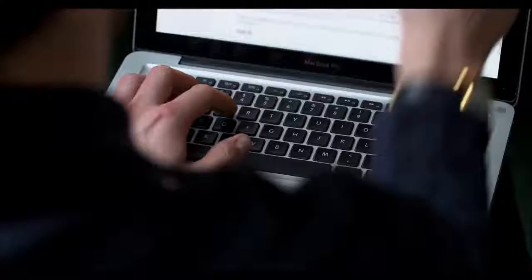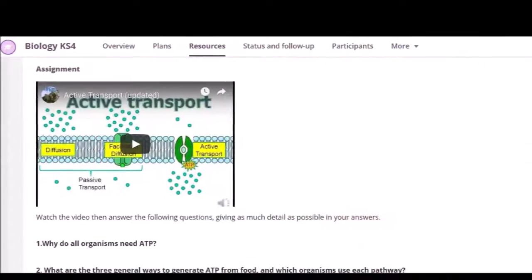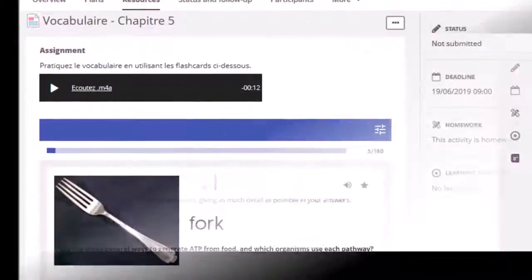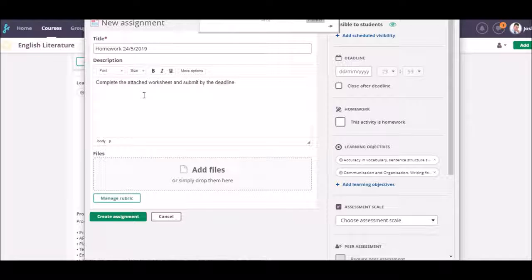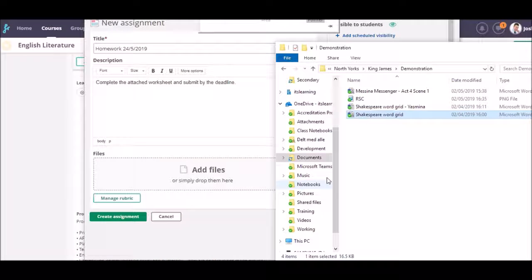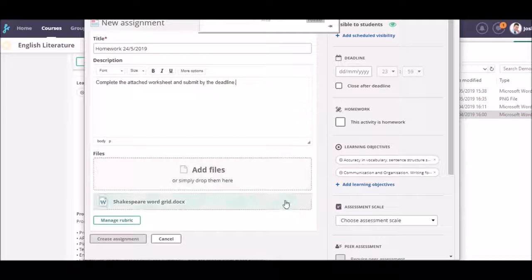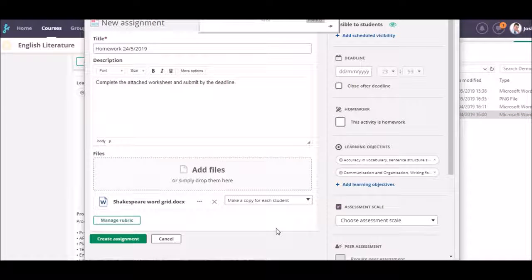That afternoon he sets his class a homework task. In the assignment tool he can set all kinds of tasks including embedded video, audio, as well as attached files. He can even get Fronter to make a copy of an Office document for each student so that they don't have to download, save and re-upload to return it. They just open and work with it in Fronter. You could do a similar thing with Google Docs too.